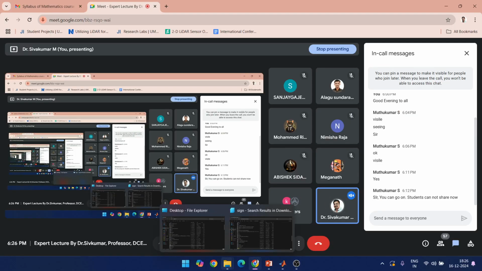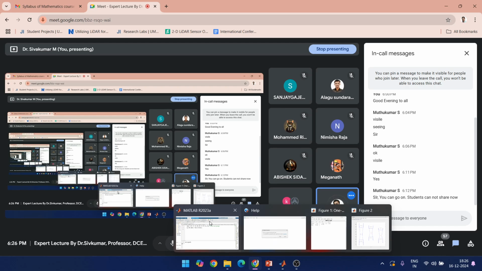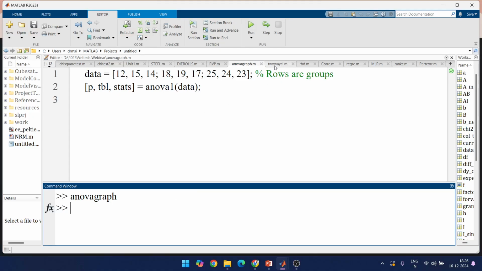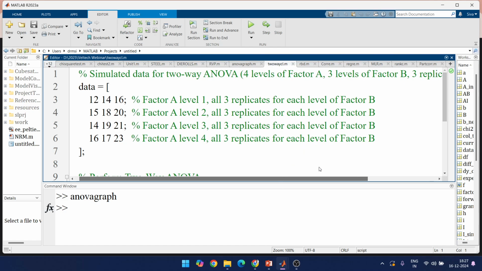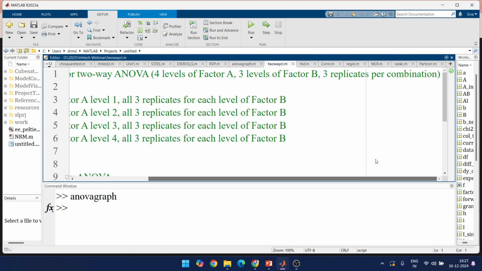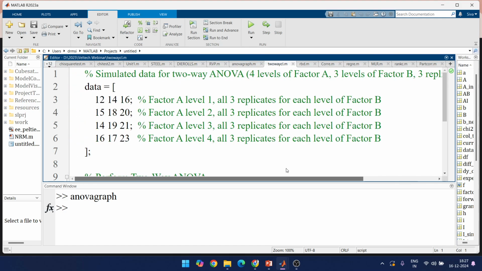It's a simple experiment done by using MATLAB. It's an ANOVA graph. And what is the two-way classification method? Here, we are going to see the two-way ANOVA method with simulated data. There are four levels of factor A, and factor B has three levels, with three replicates for each combination. The data: factor A level one with all three replicates for each level of factor B, and second, factor A level two with all three replicates for each level of factor B. Similarly for factor A level three and level four, with the remaining replicates for each level of factor B.